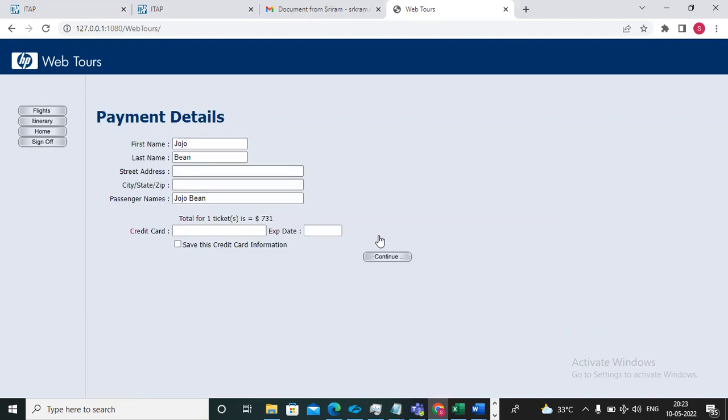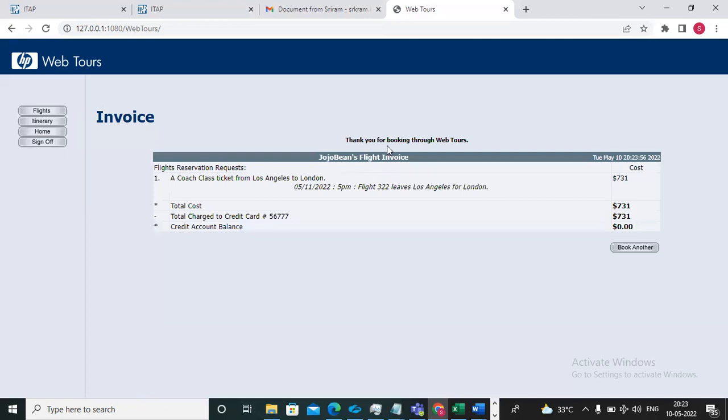Just click on that. After that, we need to book the ticket, so payment is a must. You need to give some details. It asks for payment details like the city and credit card number. You give the credit card and the expiry date of the credit card. Click on continue. Thank you for booking through the web tour application. It means your ticket booking is successfully completed. After that, you need to sign off.